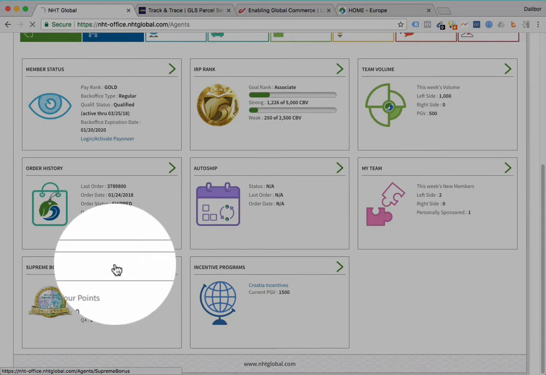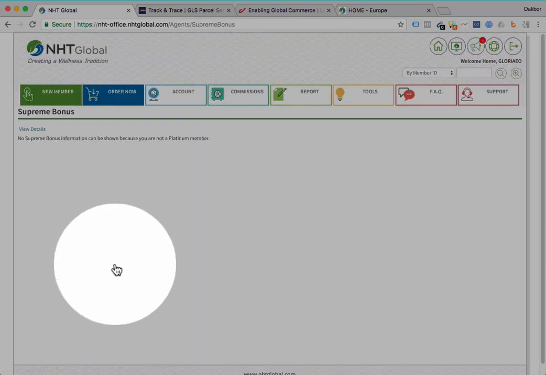Okay, Supreme Bonus. Supreme Bonus is something that is available only for Platinum members. So if anybody, guys, is interested to participate in the Supreme Bonus, you can upgrade to Platinum anytime in the future. The only way to upgrade to Platinum is to buy either the Platinum package or products worth 1,250 BV in one order.